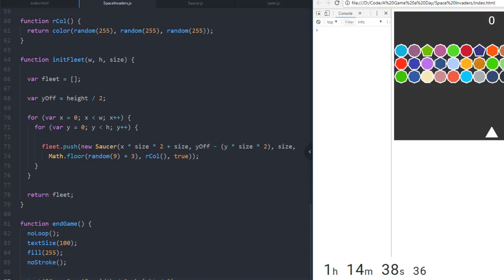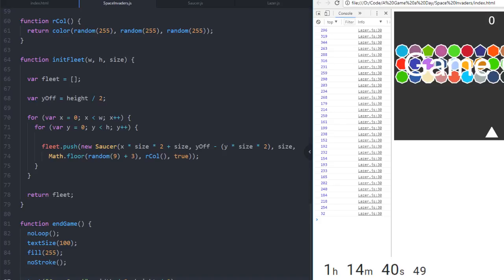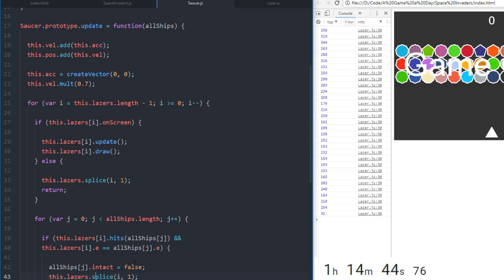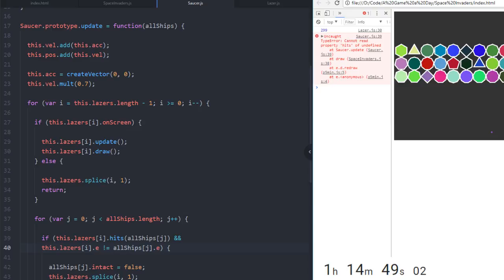Wow, I am like falling asleep right now. Game over. What happened? I shot myself. So it can't equal that. Cannot read hits of undefined. Undefined is the laser. So we're looping through it backward, which is completely fine. Shouldn't have any problems.